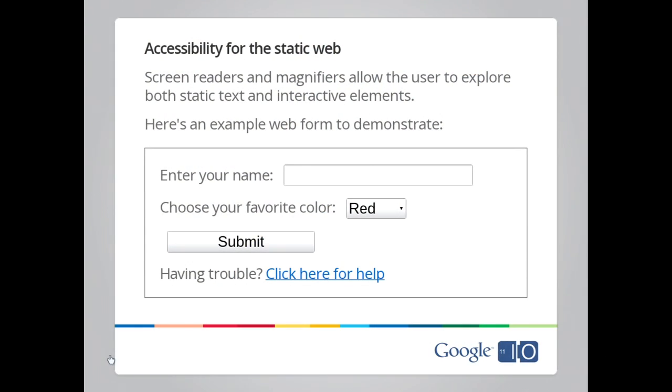For those of you who aren't familiar with how a screen reader works, essentially, I'm going to be using keyboard commands to move focus around the page and explore both static text and interactive elements with ChromeVox. ChromeVox and other screen readers work really well with web forms, with static text and native HTML elements. So I'm going to demonstrate ChromeVox on this embedded web form in this slide for you right now. The first thing I'm going to do is unmute ChromeVox, because it's been running this entire time.